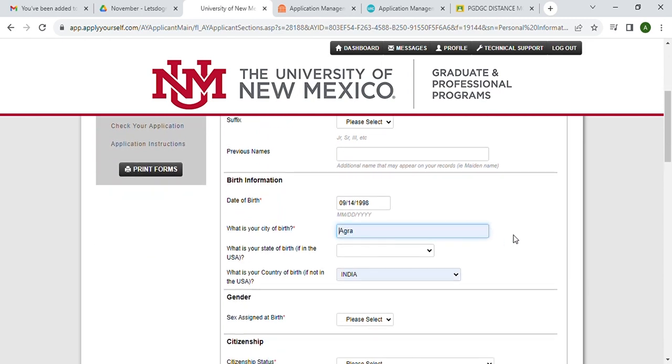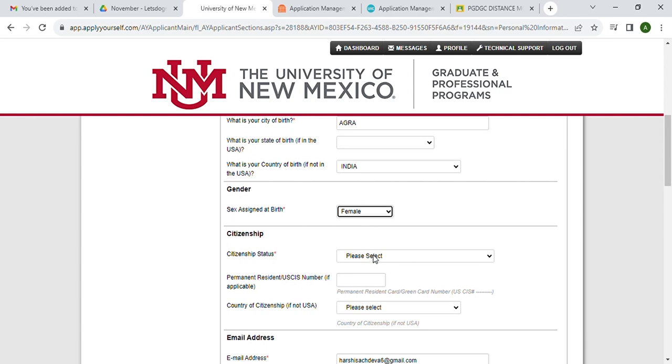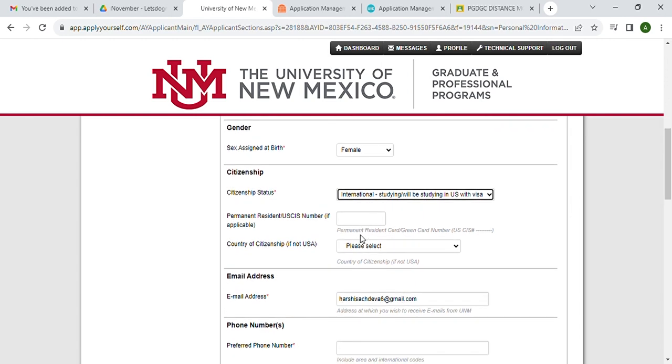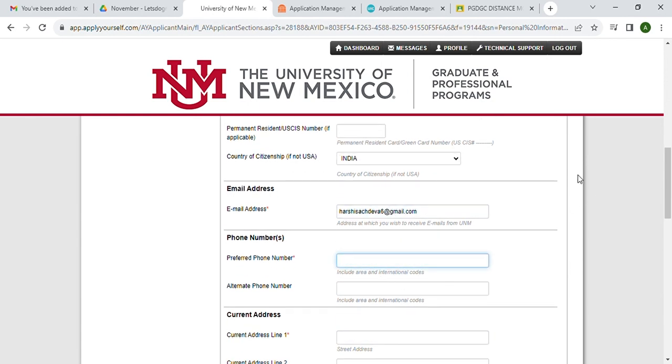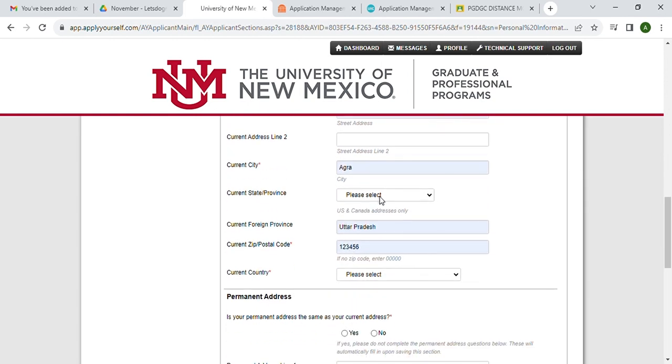Enter the city of birth. Select the country of birth, sex, citizenship status, international, country of citizenship, preferred phone number, and always add the number by adding +91 in the starting. And then enter your full address.